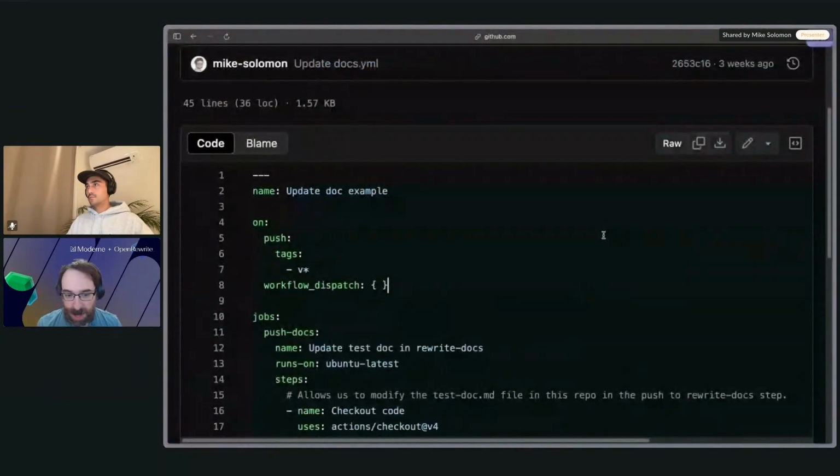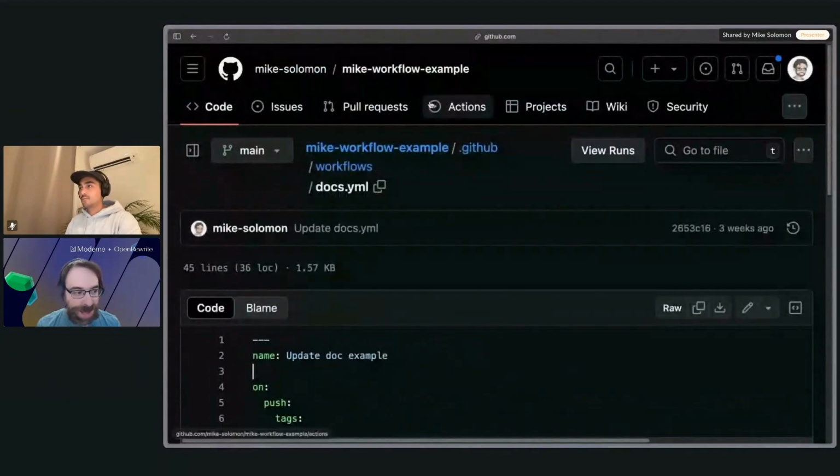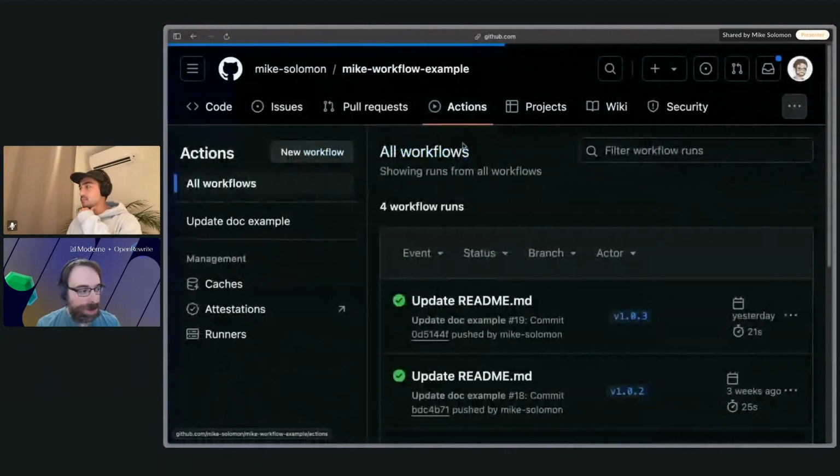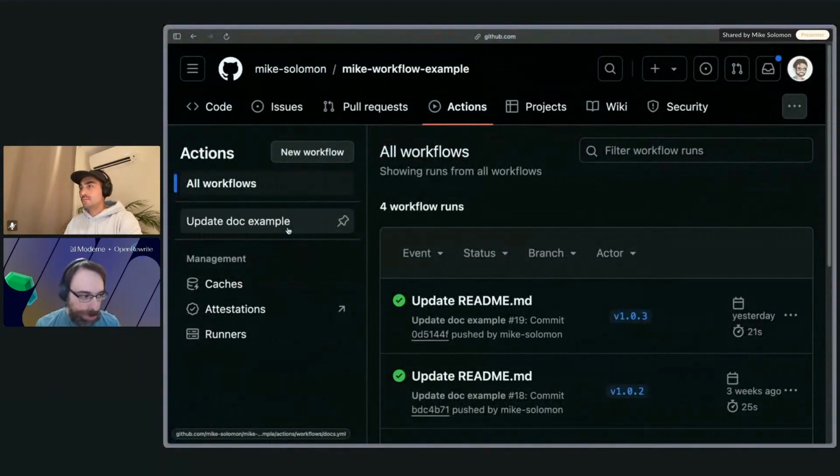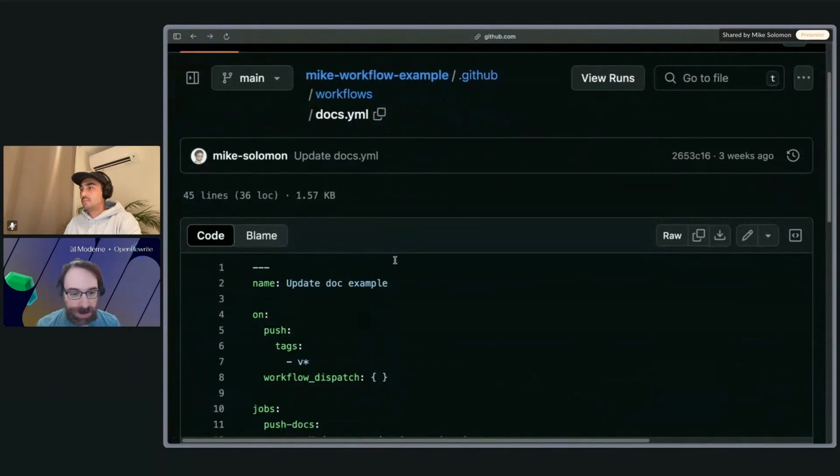So every action starts off with a name. And this name needs to be a human readable name, because if you go over to the Actions tab, you could see that this name appears right here. So you want people to be able to come here and be like, oh, okay, this is what's going to happen when this action runs.